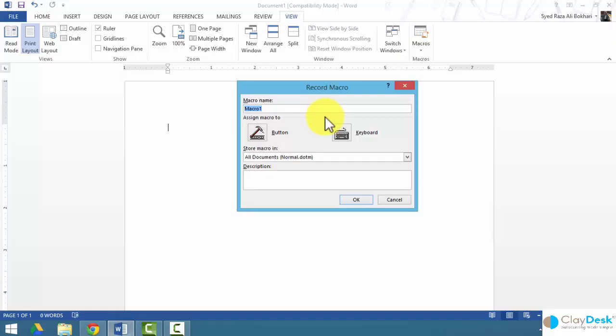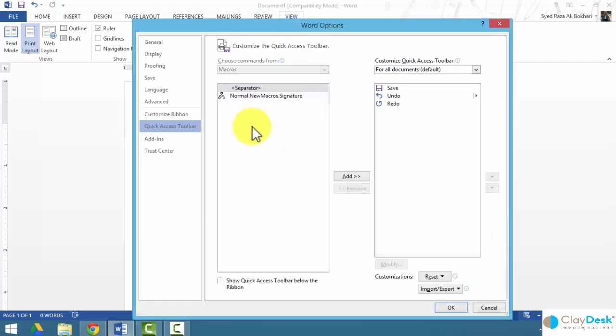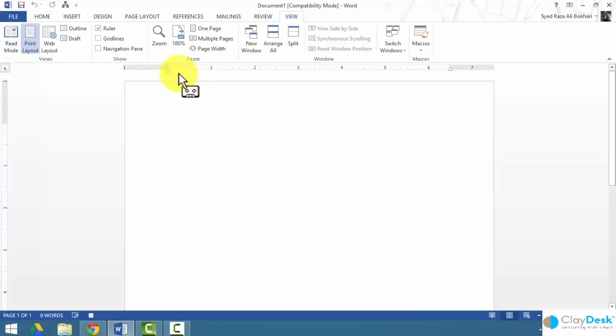So I'm just going to give it a name. I'm going to call it signature. I can assign the macro to a button on the toolbars or as a keyboard shortcut. Okay. So I'll just click button. I'm going to assign this macro to a button. Here's my new macro that's going to be created. I'm going to add this to my custom quick access toolbar, which is on the top left side of the screen. So this toolbar is the quick access toolbar. Okay, so as soon as I click OK, it's going to place an icon up on my quick access toolbar. Okay, so I click OK, and notice macro.